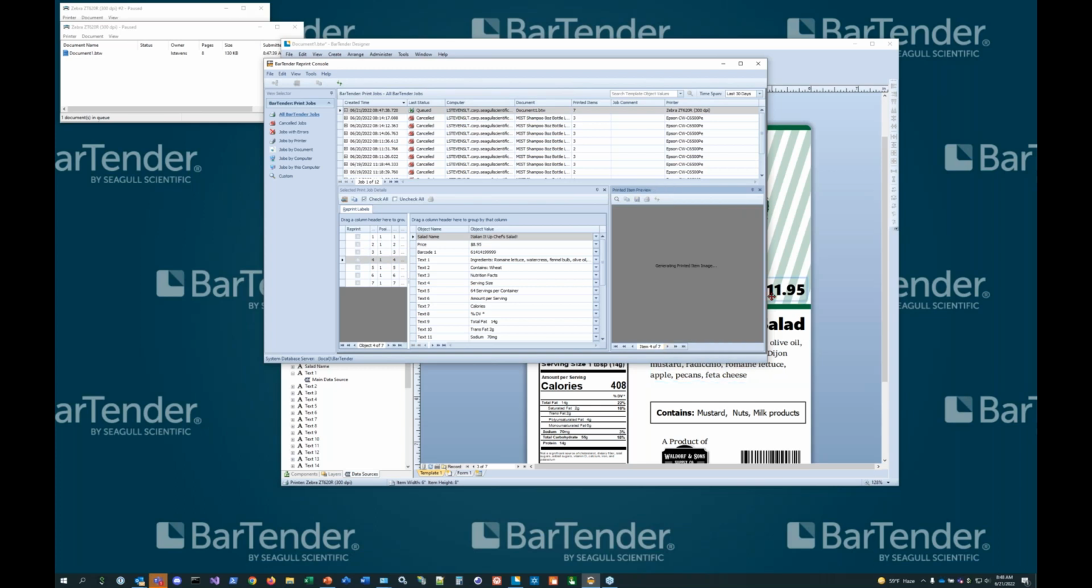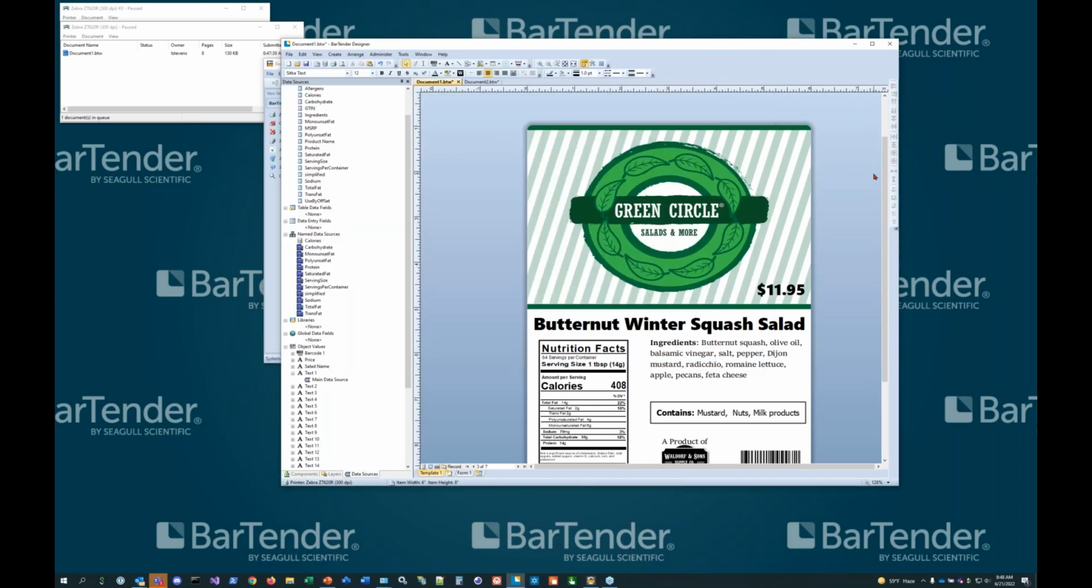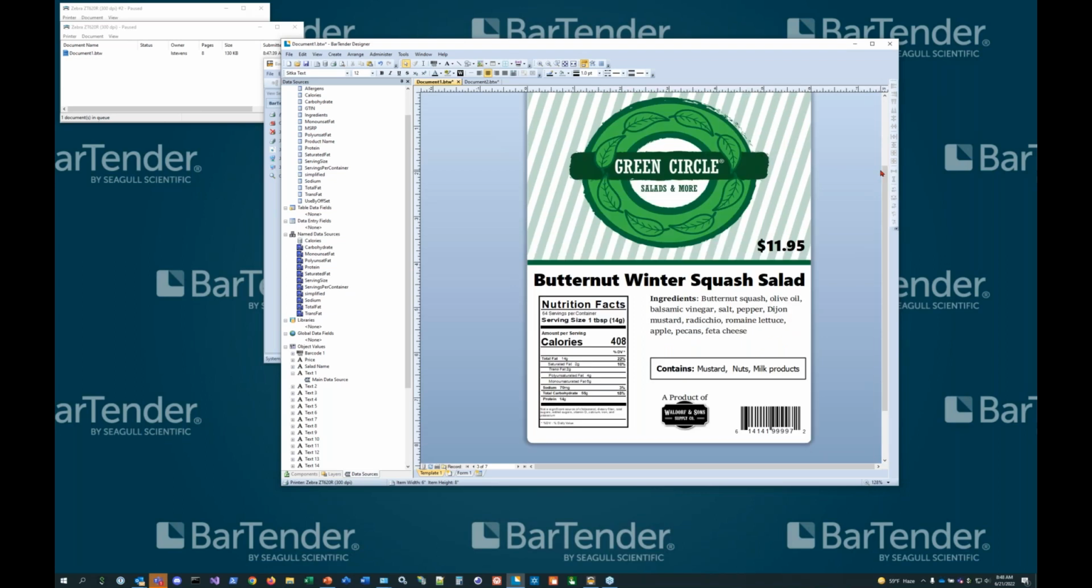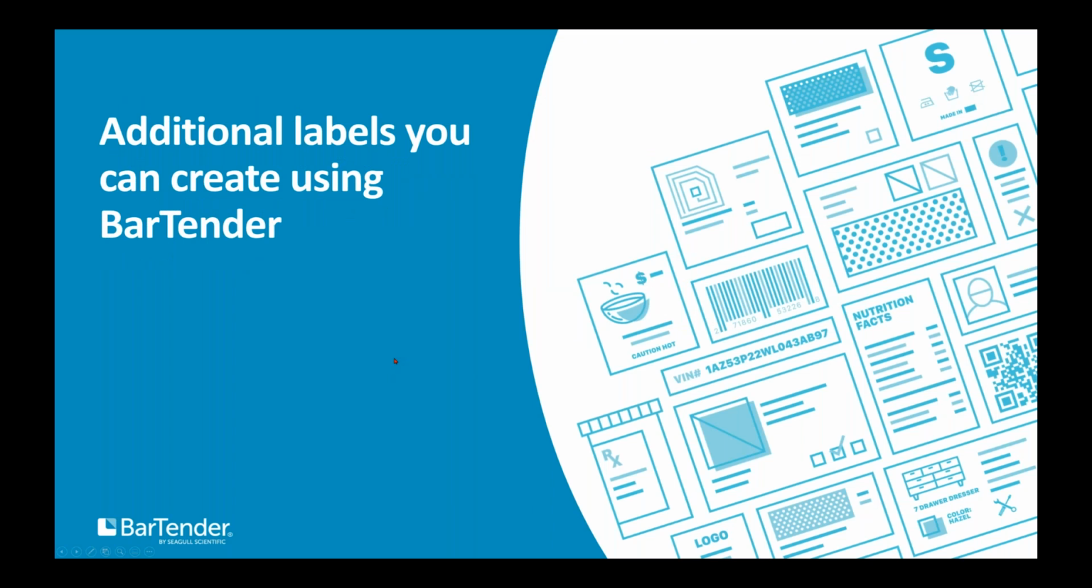So in about 30 minutes, we have gone from not having any labels to having labels that look nice, professional, and are ready to print. That's how easy BarTender is to use. Now, there's obviously more to BarTender than just that. And here's where I'm going to pop back to the presentation.